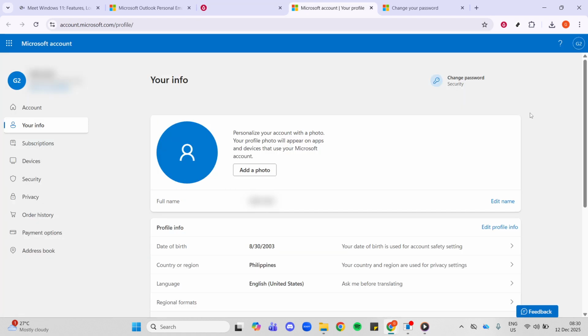Once you're in, look to the upper right corner and click your profile icon. This might show your picture or your initials inside a small circle. From that menu, choose My Profile. This takes you to your account settings, where you can manage personal details and security.